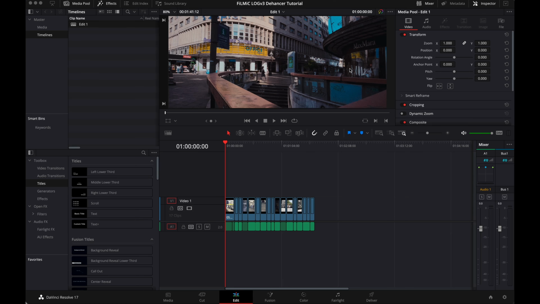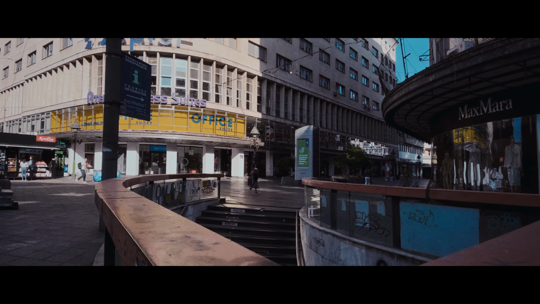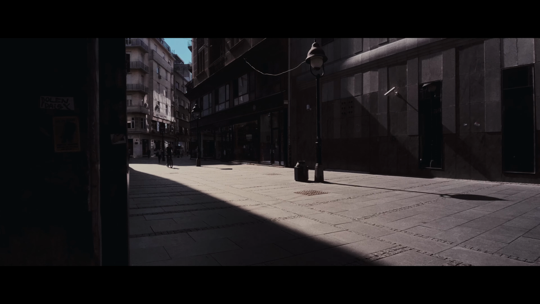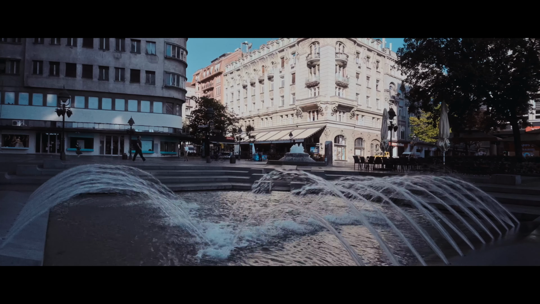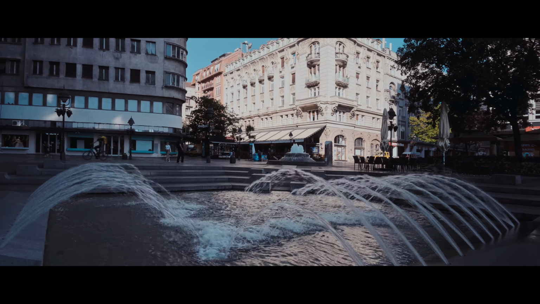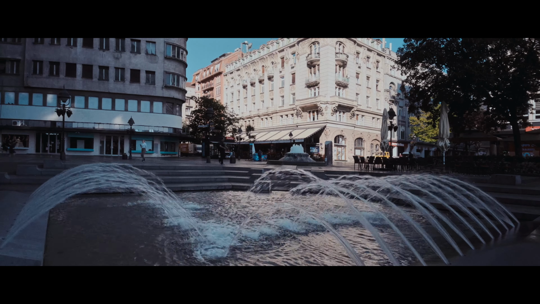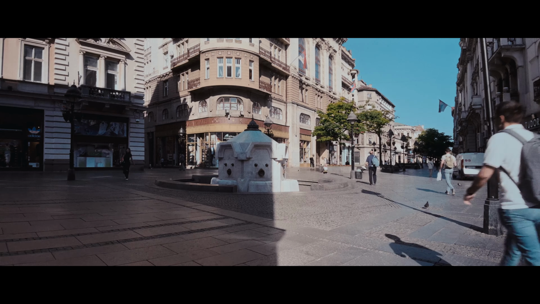Welcome to this tutorial. I'm going to show you how you can use the Dehancer film emulation plugin with your iPhone video footage shot using FiLMiC LOGv3. And yeah, it's pretty simple. I've got an edit here, a video that you may have seen. I uploaded it a while ago.